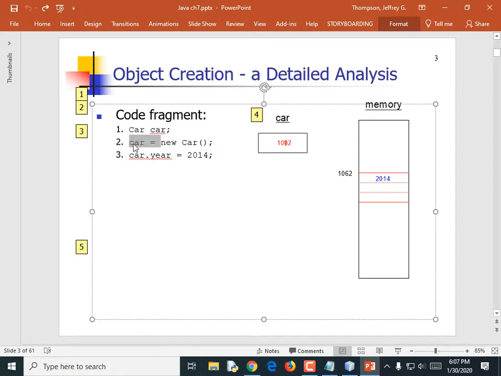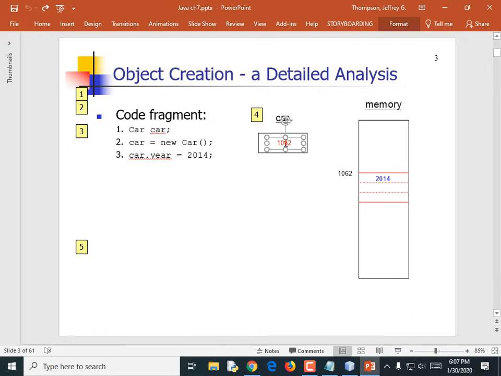So the address is then stored into the car variable, which is now 1062. And when it says car.year equals 2014, Java goes, okay, this car is located at memory address 1062, and it runs out to 1062, and it finds whichever address corresponds to that .year member.